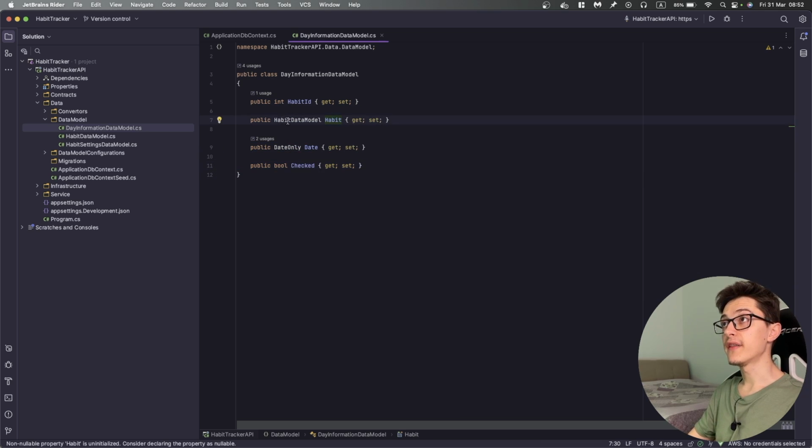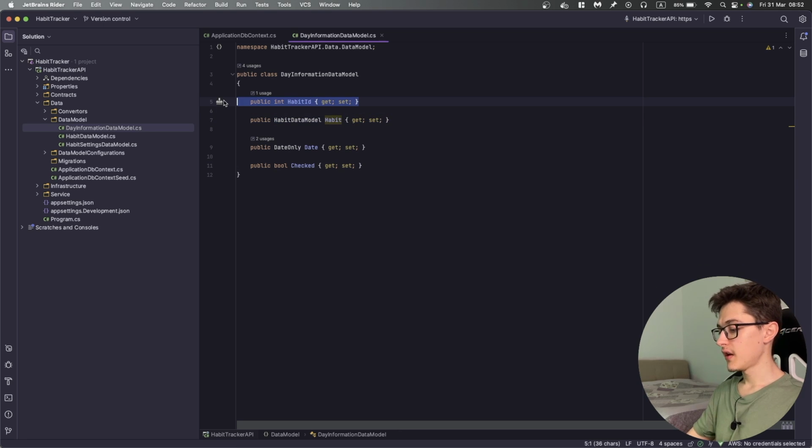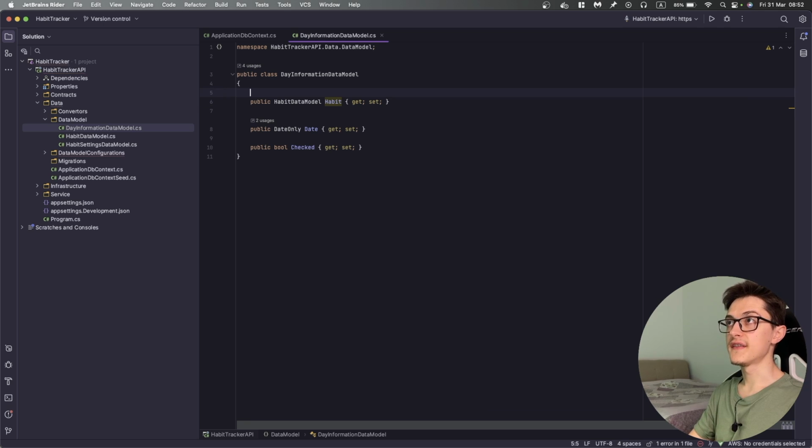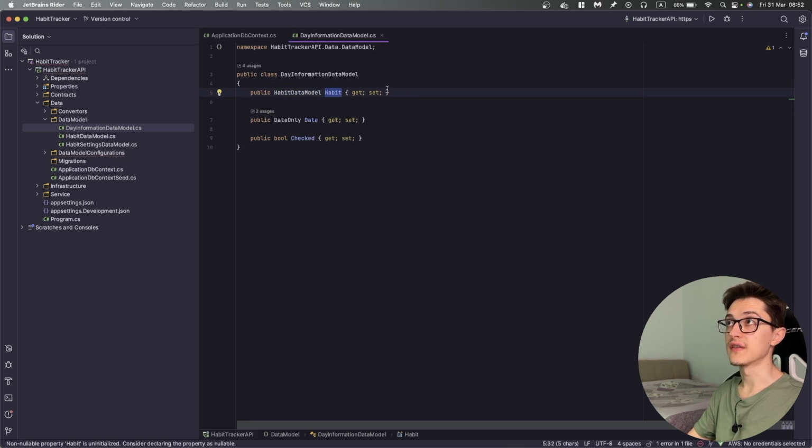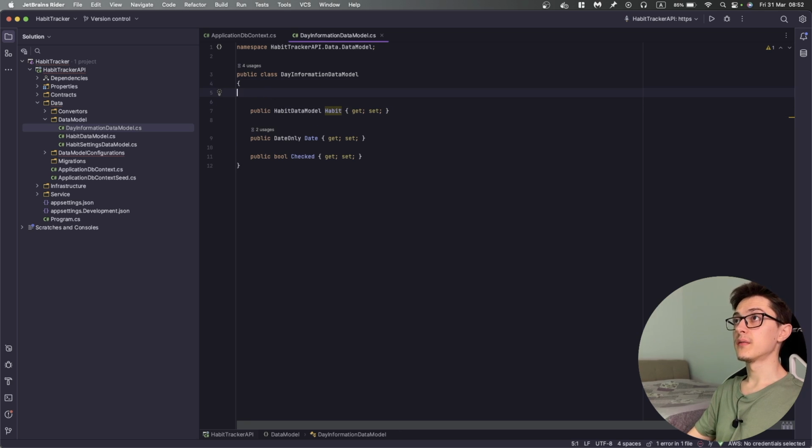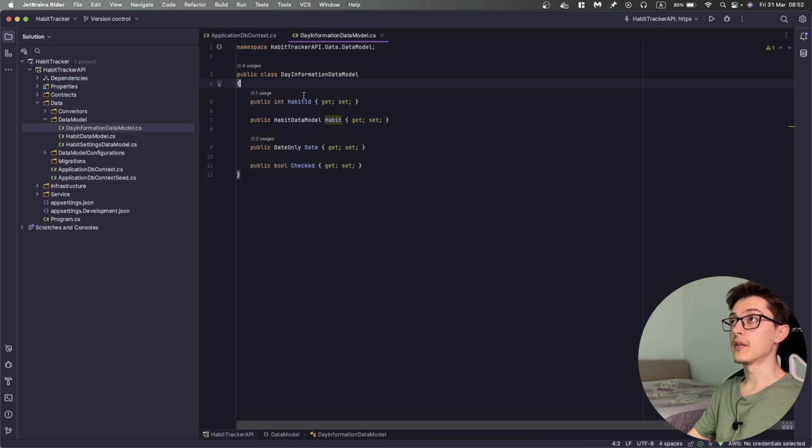By convention, having this property over here without this one would have sufficed. Basically, we would have the habit data model over here and just have the habit, and Entity Framework in the background would create for us the column that we need for that specific relationship. But I still prefer being explicit about it and having this column and this property defined over here.